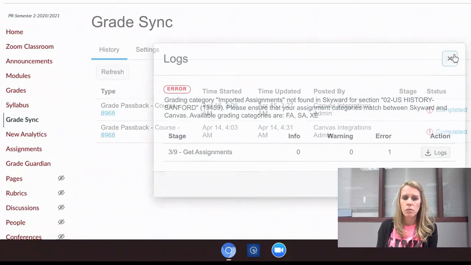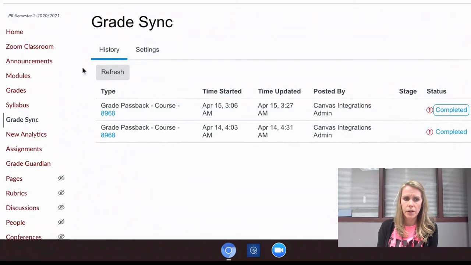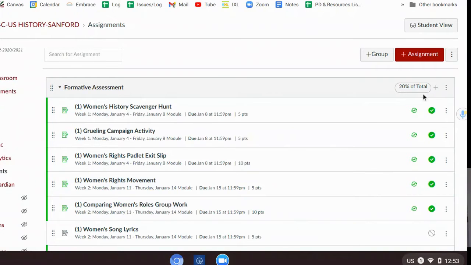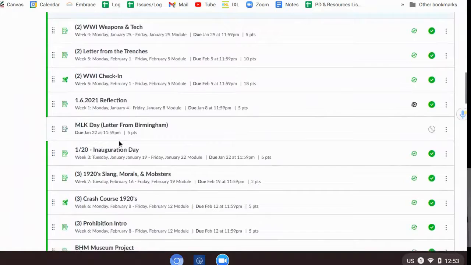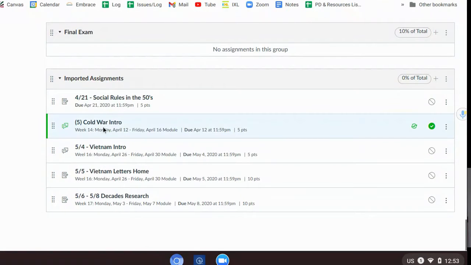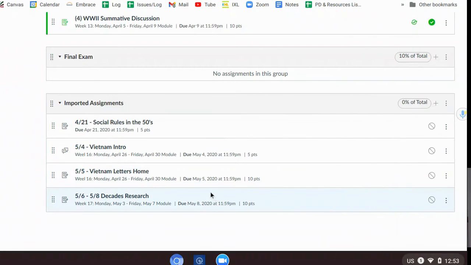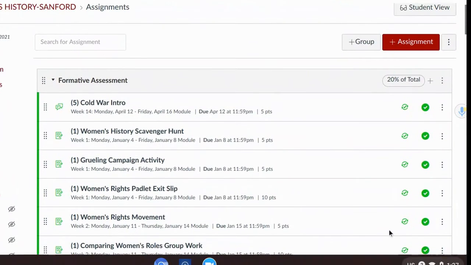So what I'm going to do from there, depending on that error code, I usually go to this assignments tab. So within assignments, this is where I can check my grade category percentages and make sure that everything looks okay. Now that error message was telling me that something within imported assignments is trying to sync, and sure enough, here it is. So this was something that I imported from a previous year, forgot to change the category. So what I'm going to do is I'm going to do move, and that should be under formative assessment. And now it's out of that imported assignments and things should be good.